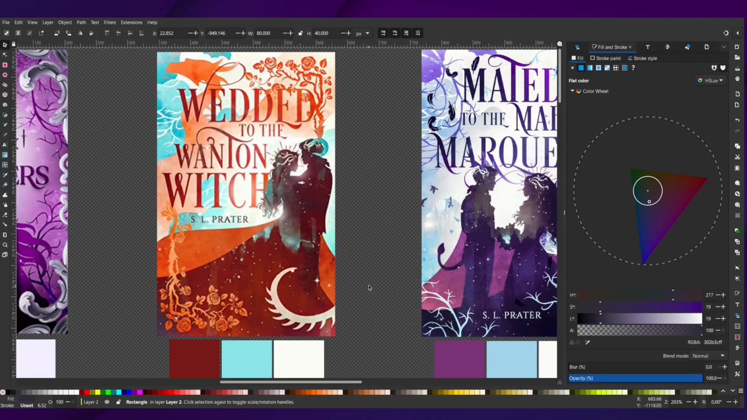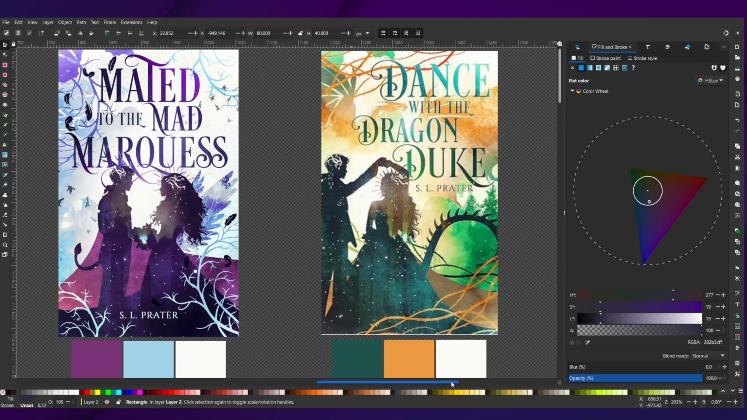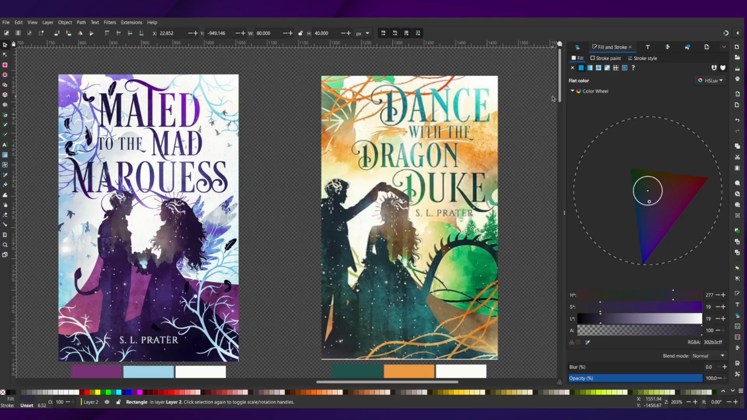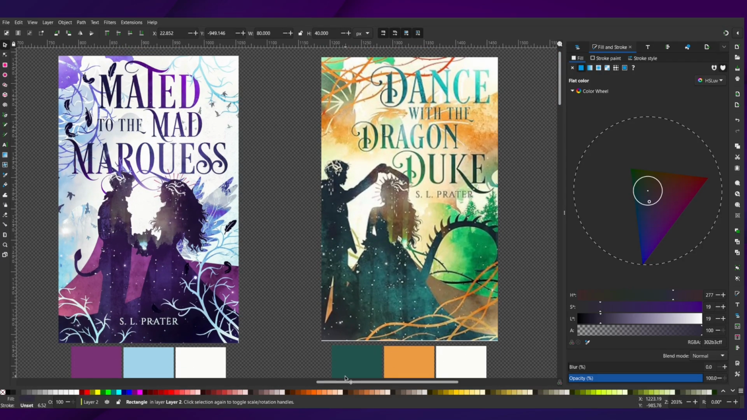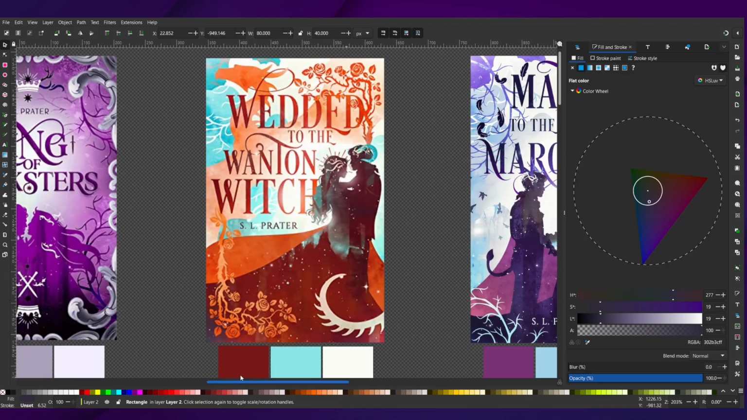This is the rest of the series. So I'm going to show you really quick because they're just gorgeous. Wedded to the Wanton Witch, Mated to the Mad Marquess, and Dance with the Dragon Duke. These are absolutely stunning. I cannot tell you how much I love this series of covers. Saint Jupiter is a gorgeous artist. If I ever meet her in real life, I might just pass out and fangirl. I'm either going to make a fool of myself fangirling about how awesome her work is, or I'm going to get completely tongue-tied and pass out. One of the two is going to happen because she's just so good at this.